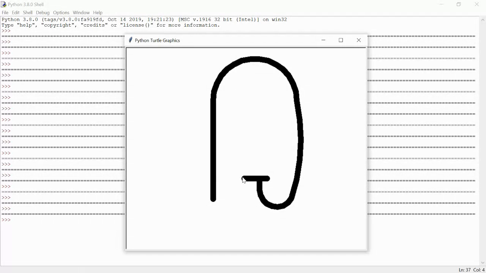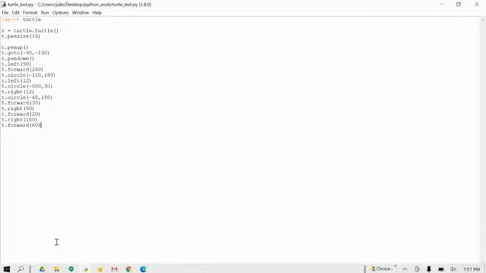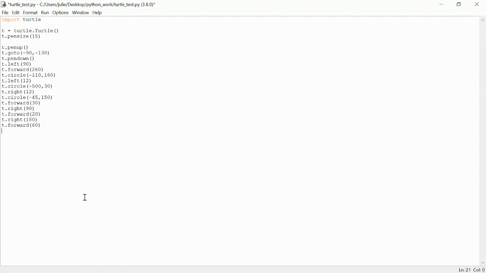Perfect. So now we need to draw the other leg that'll connect to the rest of the body. So I'm going to go back into my turtle test, and I'm going to turn it left 90 because now we need it to go down, not straight. So T dot left 90, because now it is facing straight toward the left, so we need to turn it so it's facing down now. Now we are going to move it forward 30. This will set us up to draw our circle.